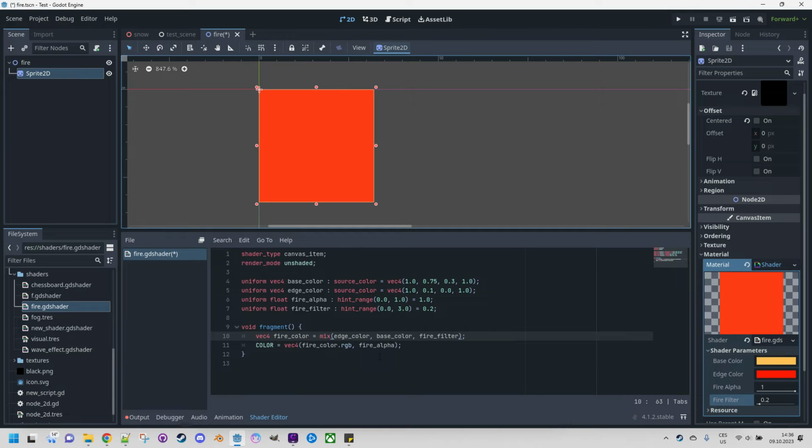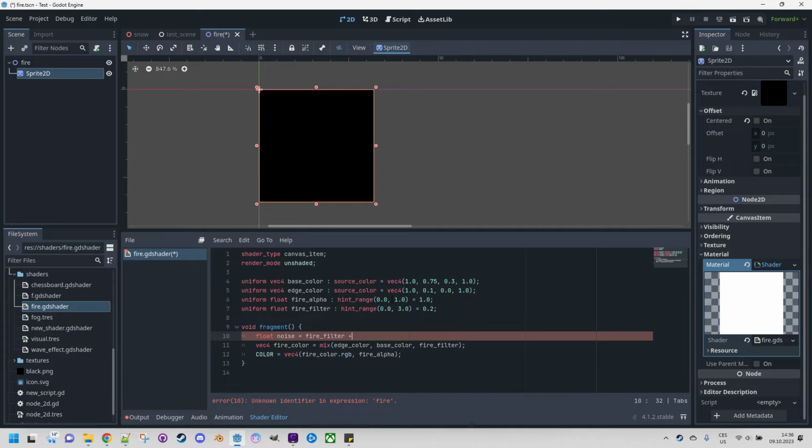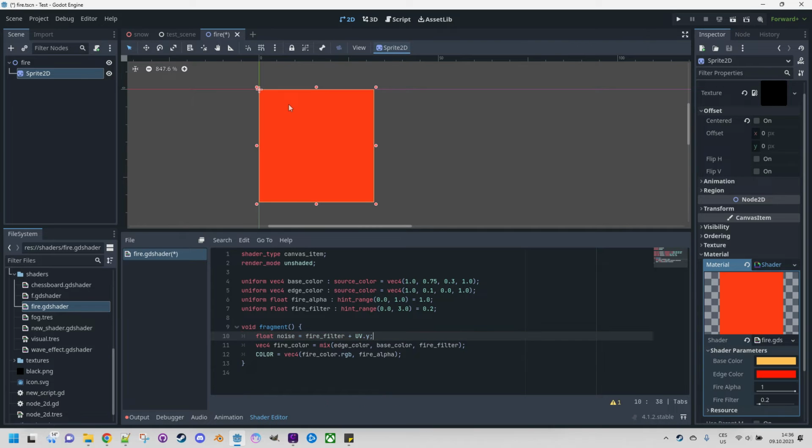However, we would prefer to change the color gradually from bottom to top, like a gradient, wouldn't we? We will enhance our mix using the Y coordinate of the current pixel. So let's create a new float variable and call it noise, which would be fire filter plus UV Y. Because as we know, the Y coordinates start at the top and go to the bottom. It's 0 here and 1 here. All right, and we need to use this noise in our formula.